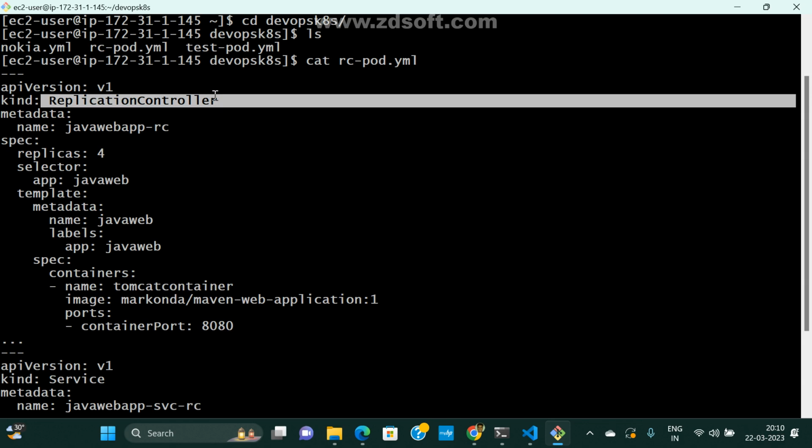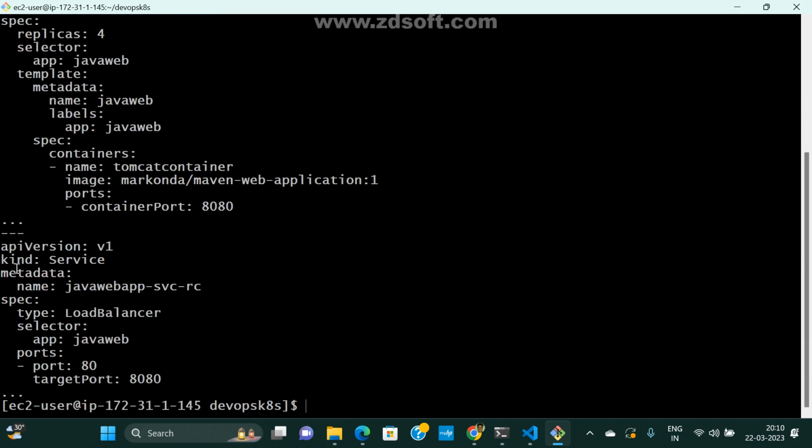Mostly we are going to update the kind only, and apart from this, daily we are going to change one or two tags only, that's it. So the remaining 90% is almost the same, the same syntax. So there is no need to change every object. Okay, so now this is the service object, right?